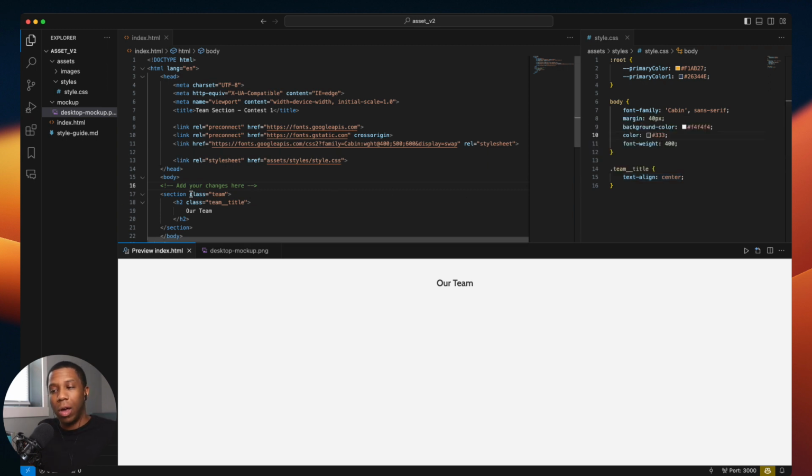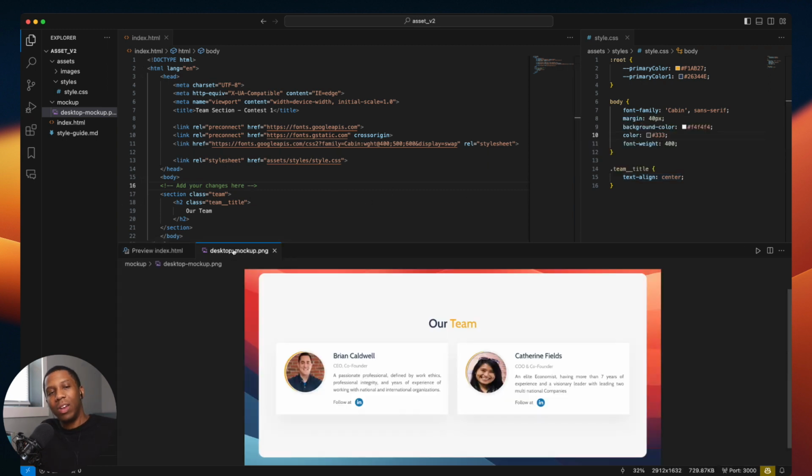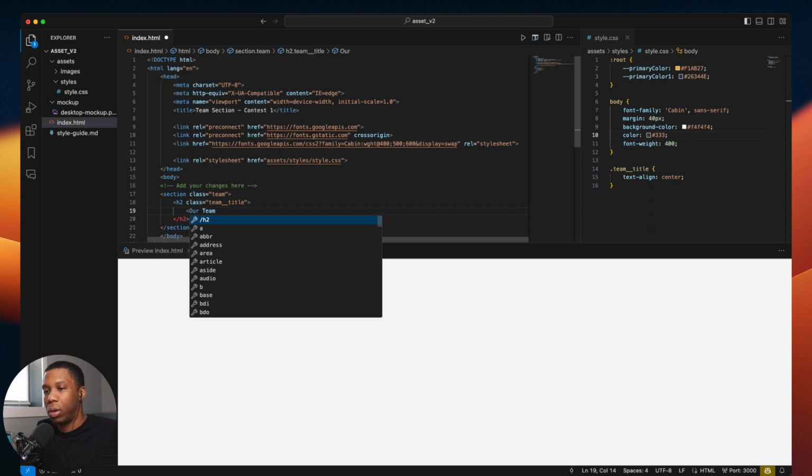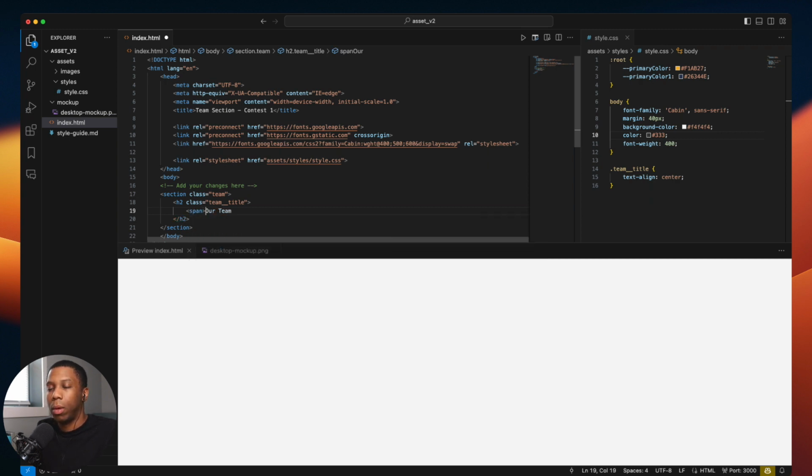Okay, next step. What's the next step here? As we can see, our brand colors. Now we're gonna need to update our section title words with the different brand colors that we have. How are we gonna do that? Well, one way is to further subdivide our section title with a span tag.